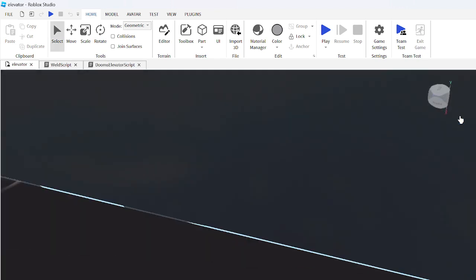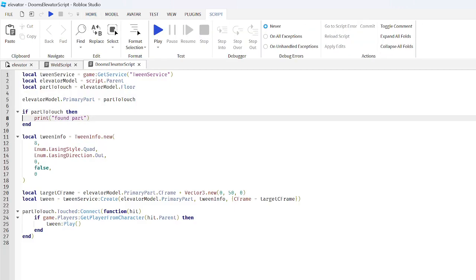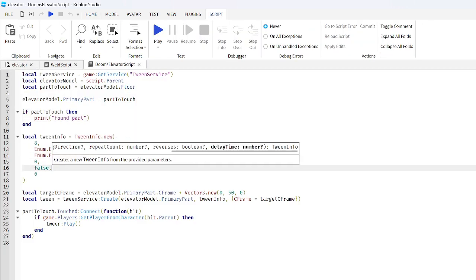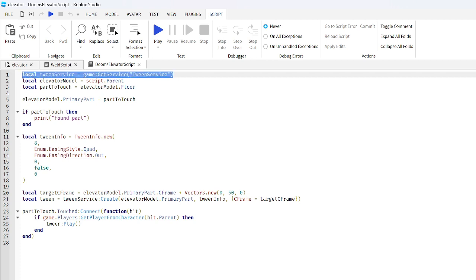Take a second to load here. And yeah, let's go into the workspace here, the elevator model. Okay, so what we have here is essentially, we call the tween service. This is something in Roblox Studio that allows us to work with a simple animation protocol. And they have a whole other animating service, but this is essentially moving parts.